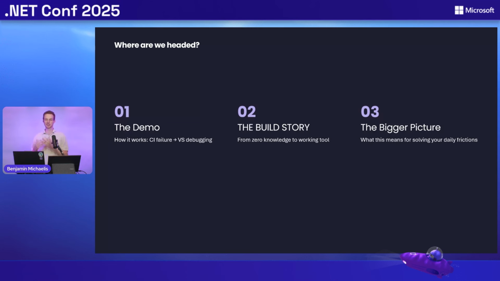By the end, hopefully you'll see the code, see this tool, see how it was built, and walk away thinking, I could actually build something just like this for my own pain points. So if all of that sounds good, let's dive in.